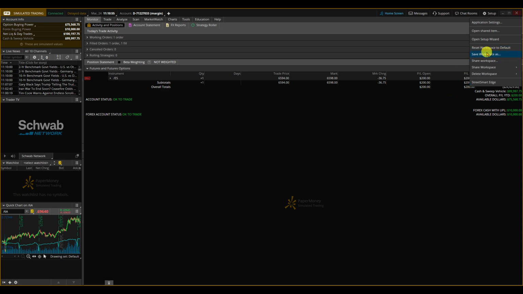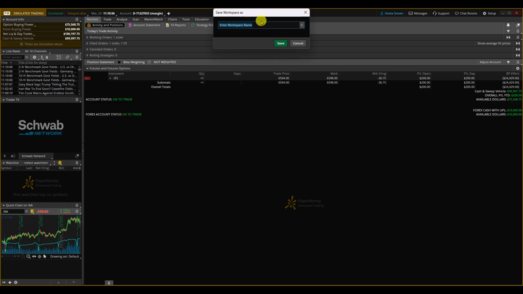This command captures your current arrangement exactly as it appears on your screen. You're not changing your data or your account, just storing the way the platform is laid out. A small prompt will appear asking for a workspace name. Type a short descriptive name that will make sense to you later.